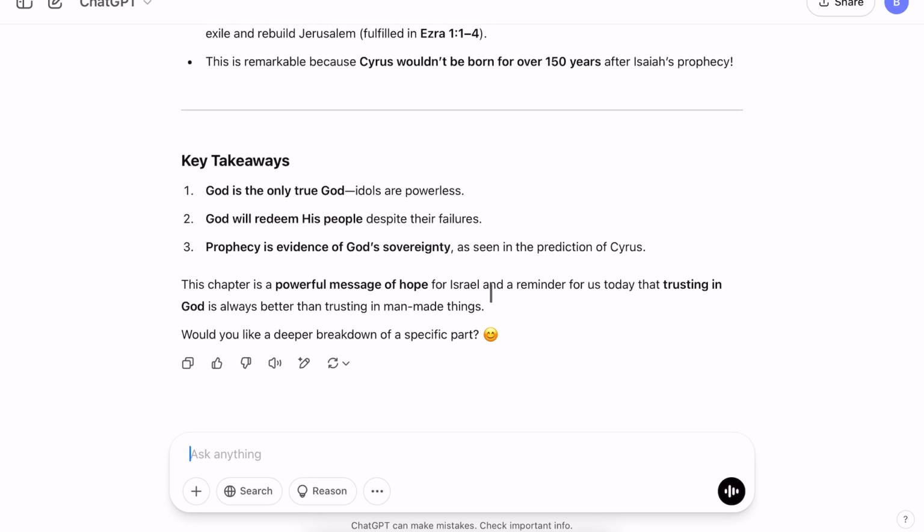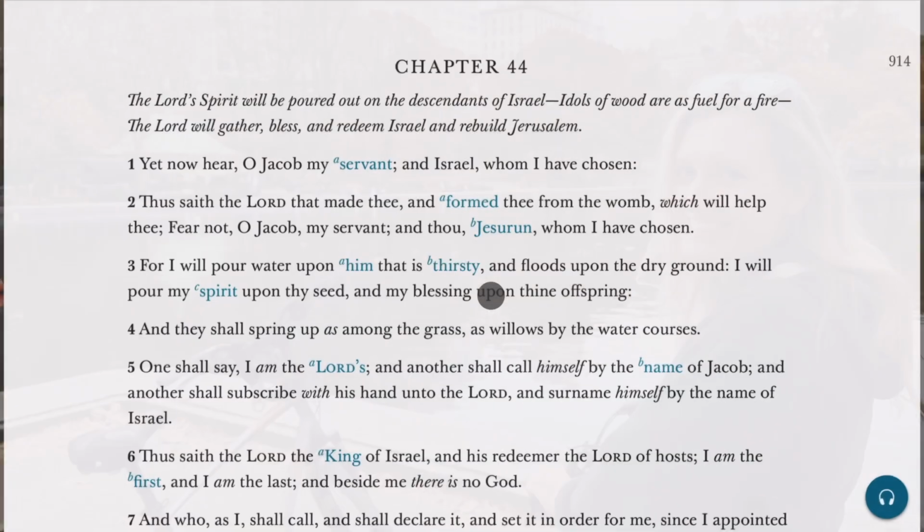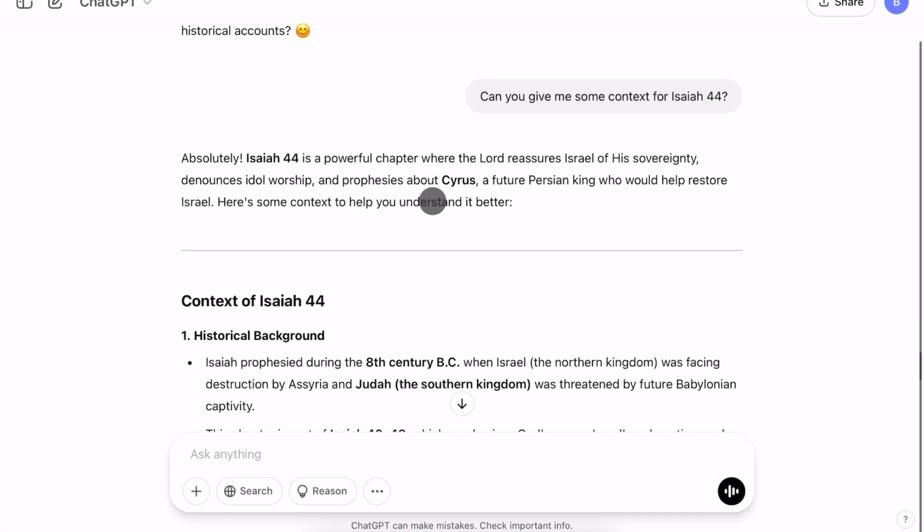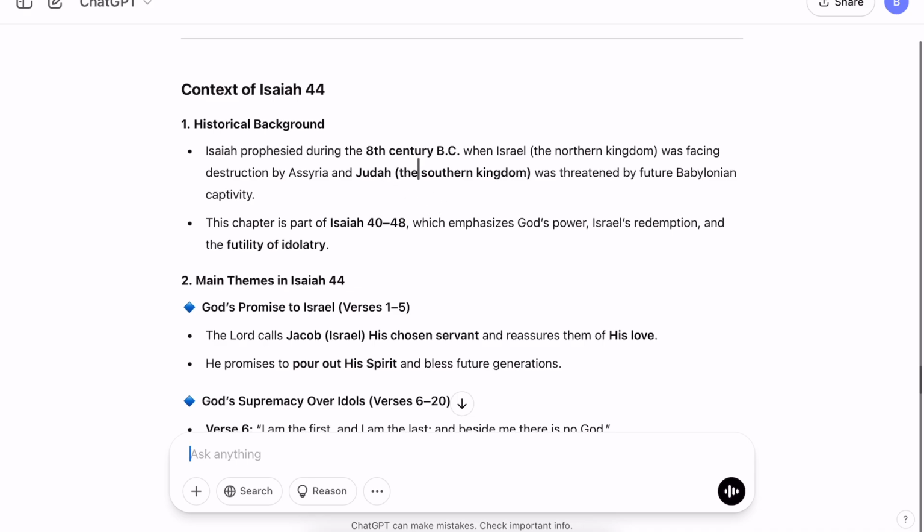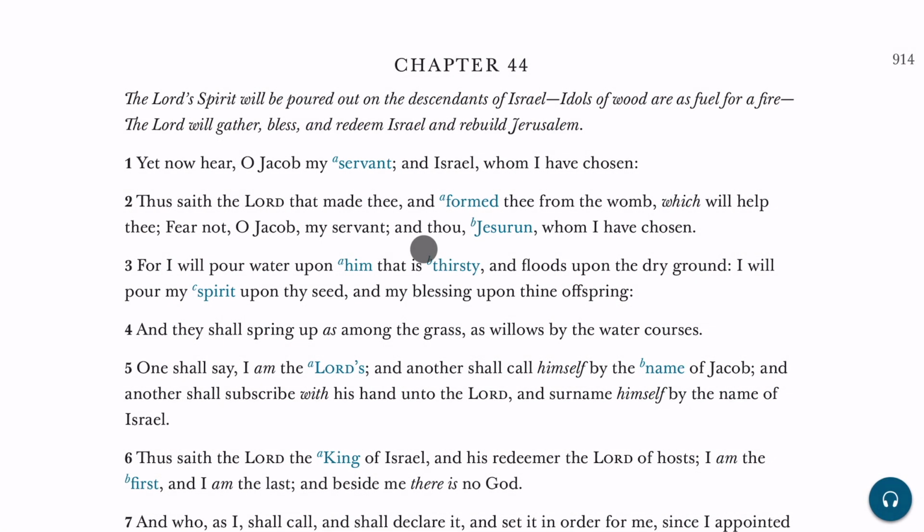Anyway, I'll use this to just pique my interest and be like, dude, okay, so what was going on again? He said it was 8th century BC. It was facing destruction by Assyria, and Judah was being threatened here. So, yeah, let's dive into this. And then, for I will pour water upon him that is thirsty. What the heck does that mean? I could go back to ChatGPT. So anyway, that's one resource that I use a lot. Here's another.